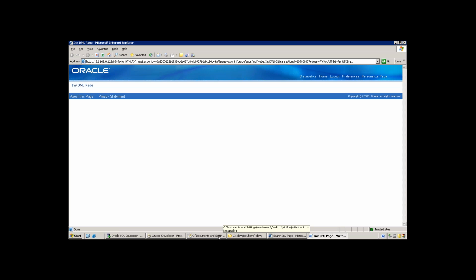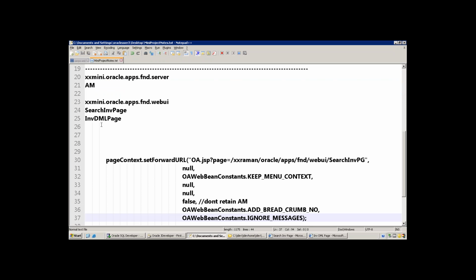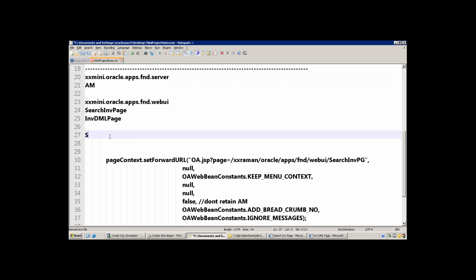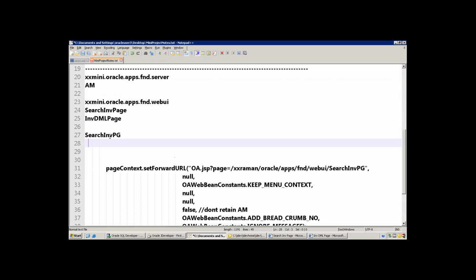So now what we do is let's write the logic in the search page. In the search invoice page, what we want to do is add these buttons: create, update, view, as well as delete. So first of all, let's have a create button and see how it works.